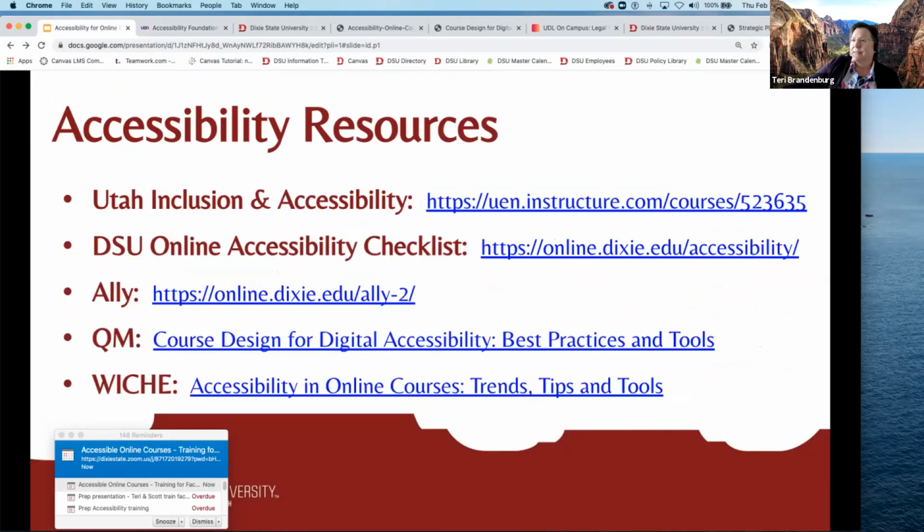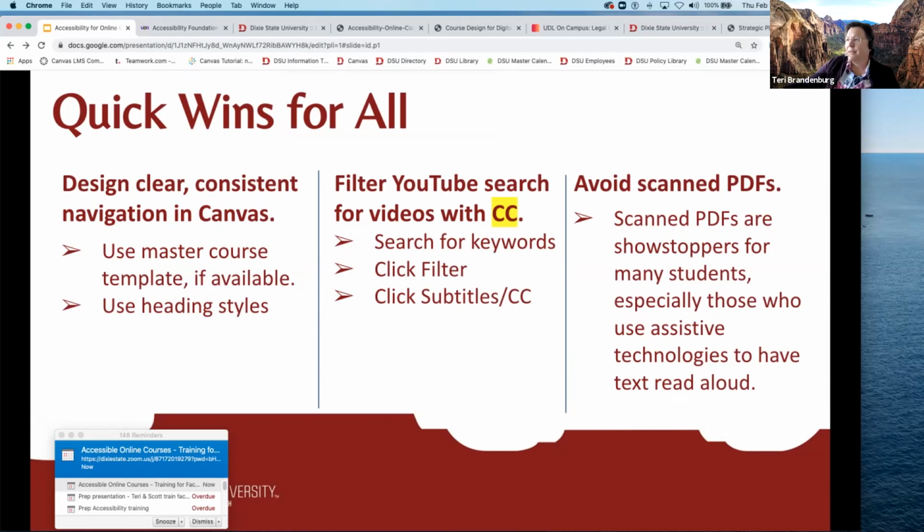Another quick win is to avoid those scanned PDFs. If you find something that really needs to be scanned, then see if you can OCR it. Use optical character recognition to make it have readable text, because scanned PDFs are showstoppers for a lot of students with disabilities, especially those that have to use a screen reader. So be careful with that.